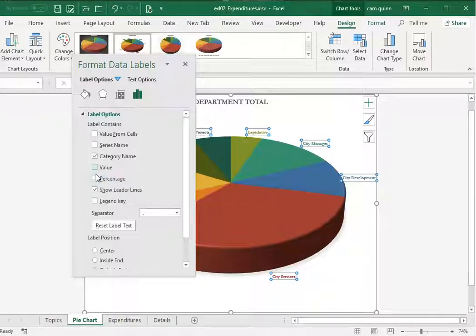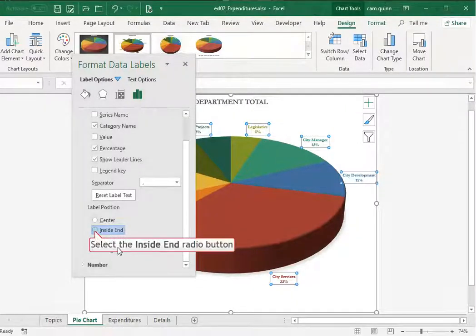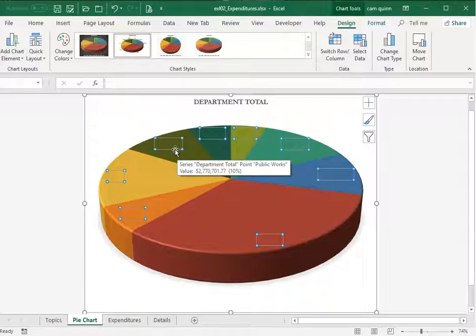Where I want those labels to display, I'm going to put them into inside end. And number formats I'm going to leave alone. So I'm going to close that. Now you can't see them because the numbers are hidden in the values. So I'm going to go to my Home tab, and I'm going to change the fill color to white.